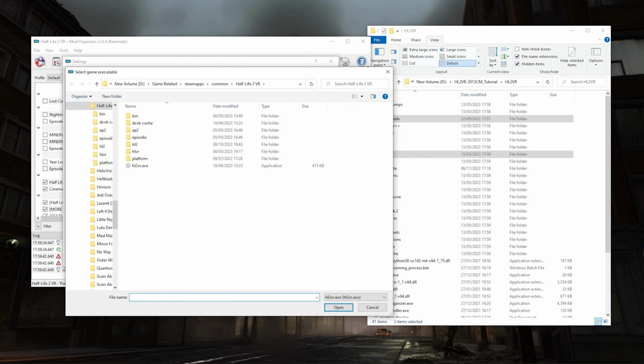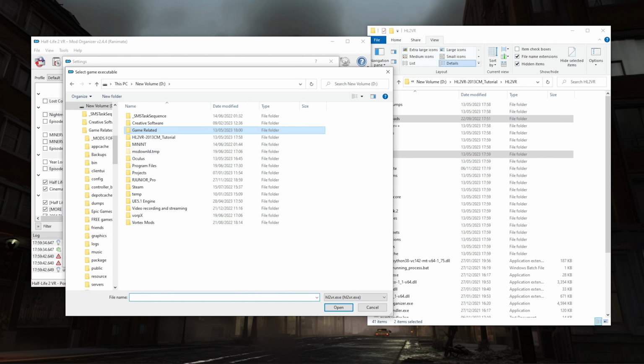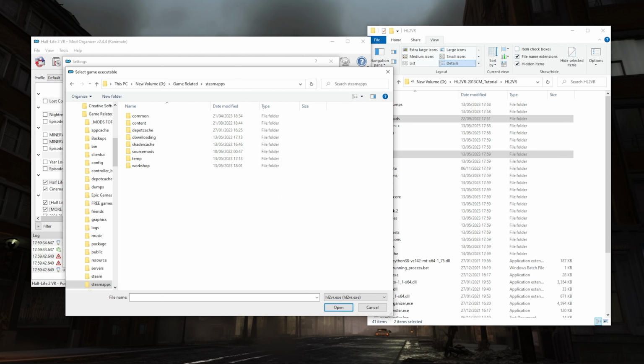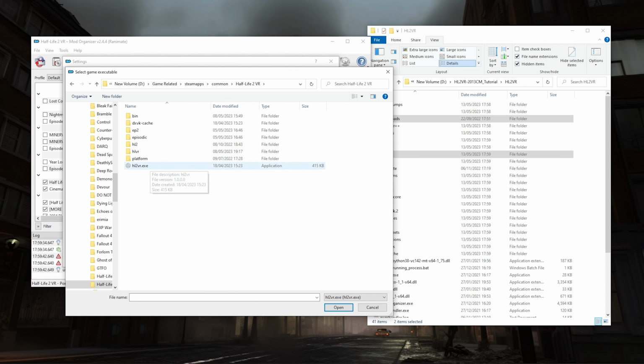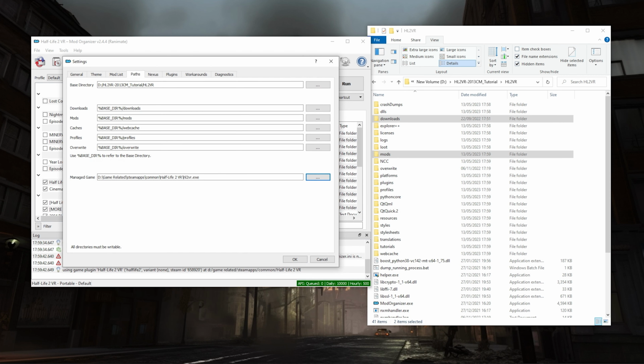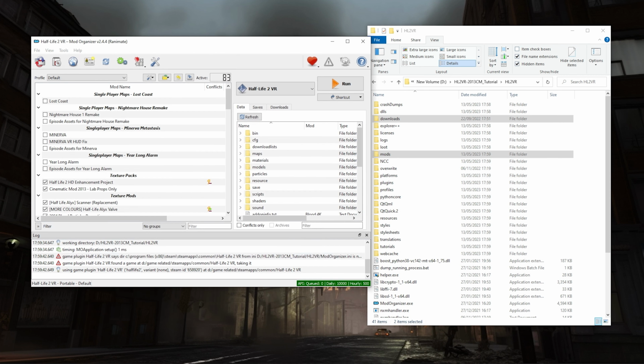Let's do it together. We can see that it's right there. Let's say it was on D. I'm going to go to game related because I know where my Steam games are. Common, and then I'm going to Half-Life 2 VR, and there we go. I'm going to press on this and open, and that's it. And then you can press OK and get out of it.